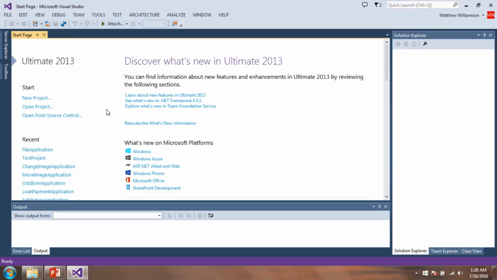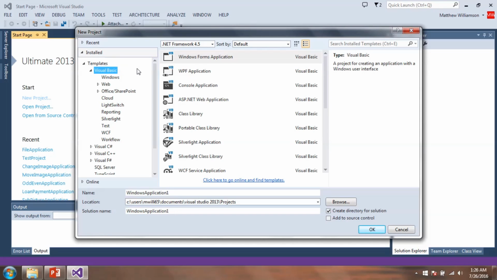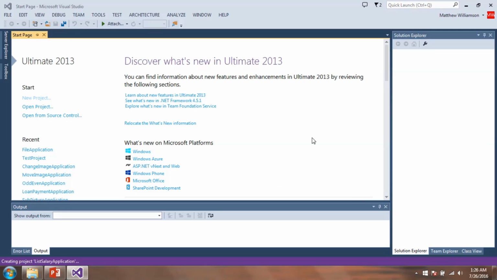The first thing we need to do is to create the actual project. So in Visual Studio, we'll click on New Project, and then make sure we have Visual Basic selected, Windows Forms Application. And then I'm going to call this List Salary Application. If you want to call it something else, that's fine, but this is what I'm going to use. We'll click OK.